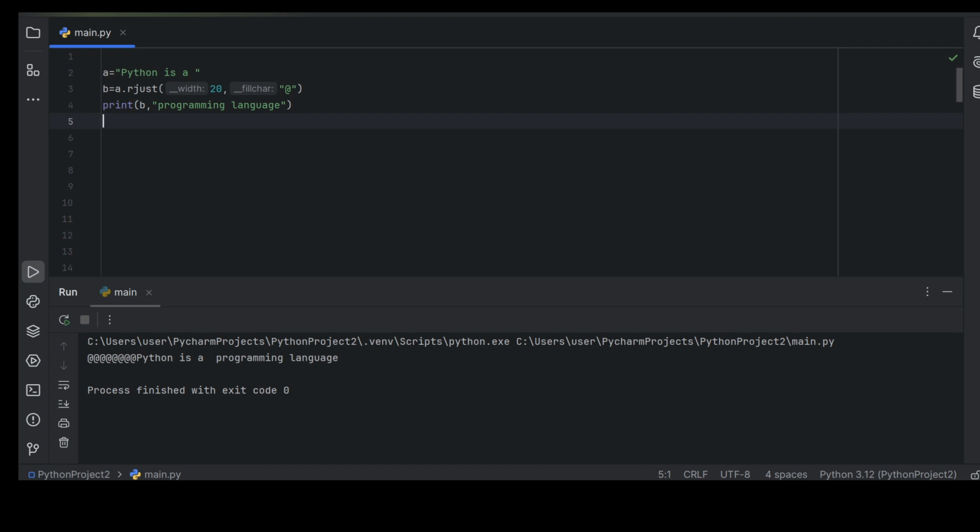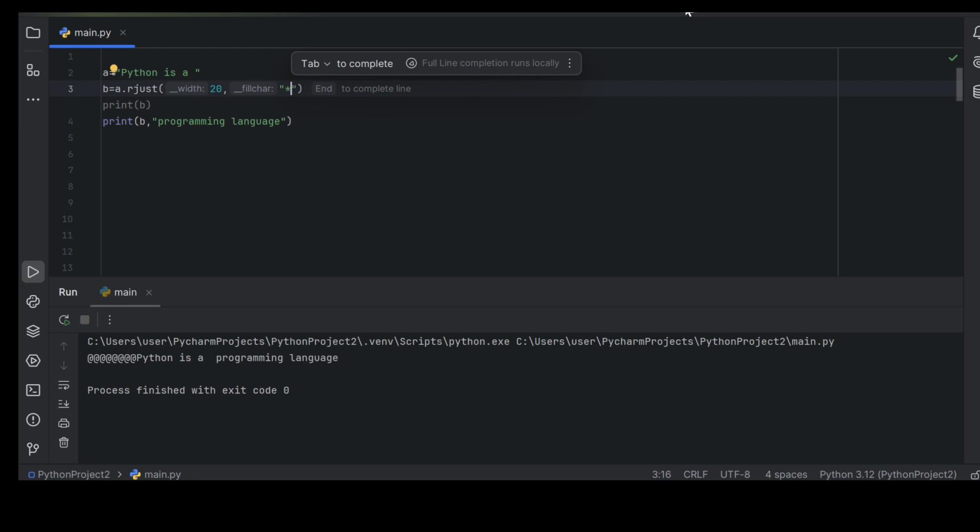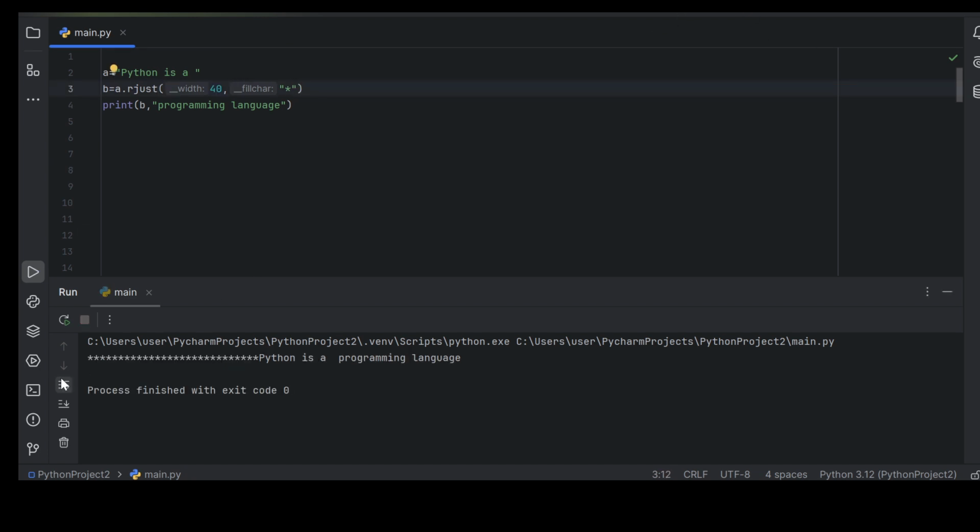You can type an asterisk or whatever you want. When I hit the run code, then I got that answer: asterisk, Python is a programming language. You can type any length. If I type 40 and hit the run code, then I got the answer.